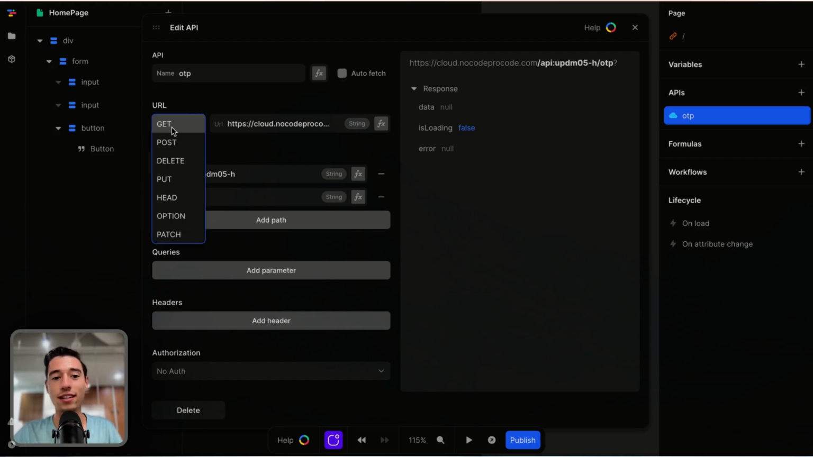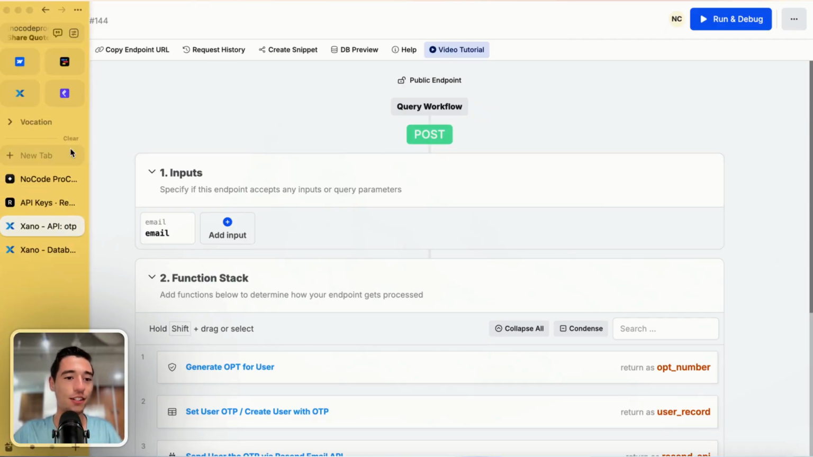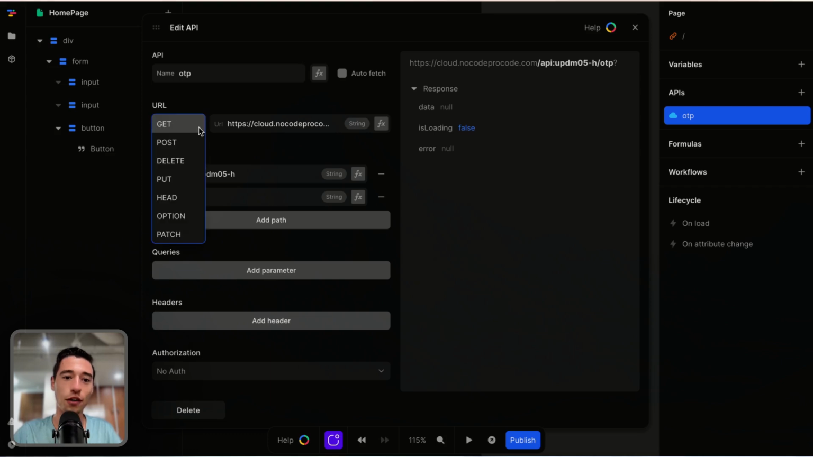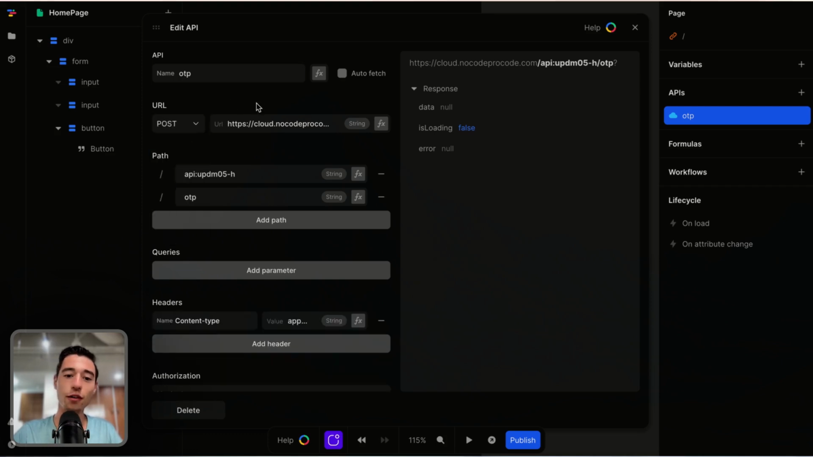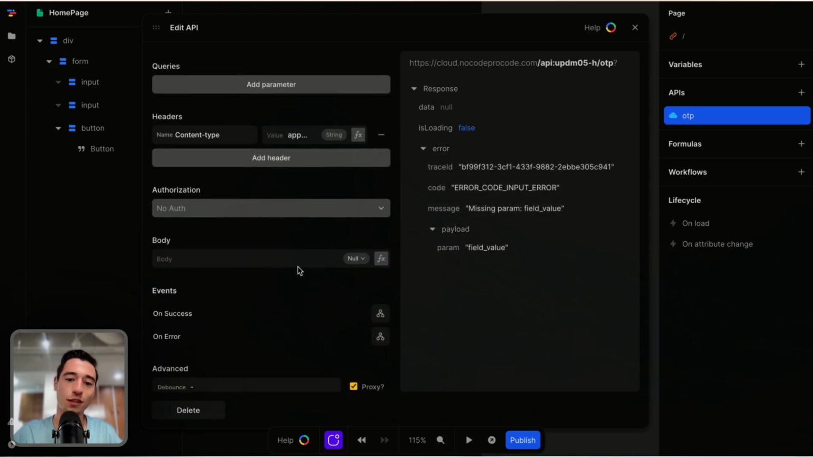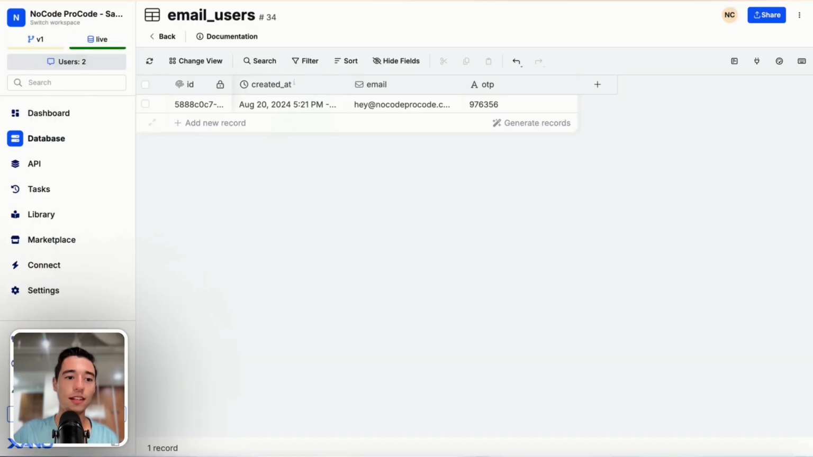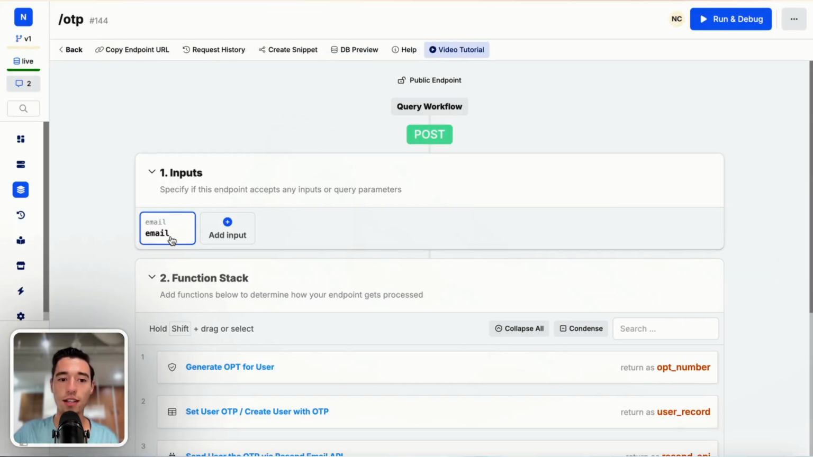And the method is a post, because as we see, this is a post method in here. So we can't call it with a get, we have to call it with a post. Now, if I were to start running this, you will see that it will say a field value is missing because we haven't added our body yet. Now, let's look at this. We need to receive the body with the content of an email, right? The email is the input field.